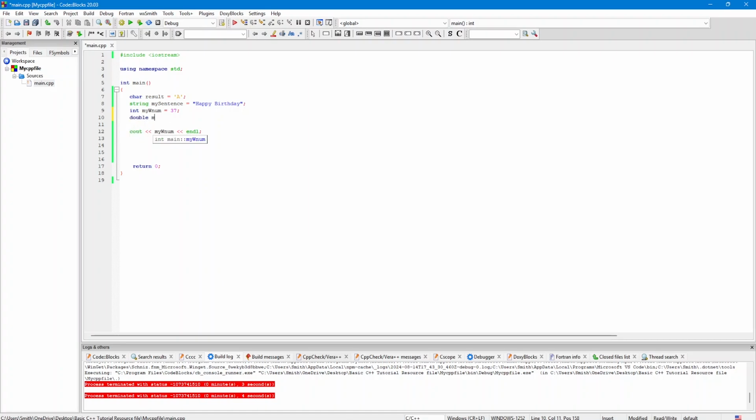And now I will just type my d num, which is my decimal number. So I'll just put an equal to sign. And for numbers, you guys can see you don't have to keep these numbers, whether it's a whole number or a decimal number, inside a quotation mark the way you did it for this character or for this particular sentence. Okay, so double my d num equal to, then I can use a decimal number.